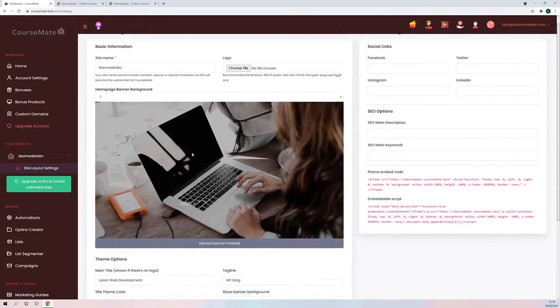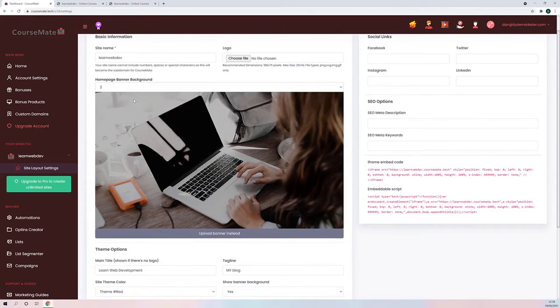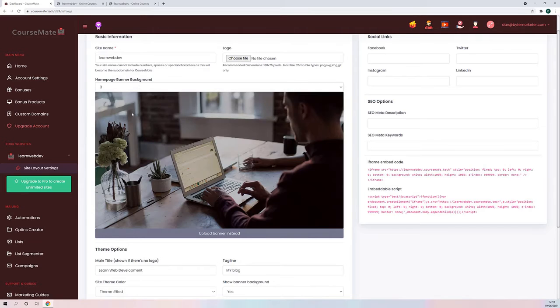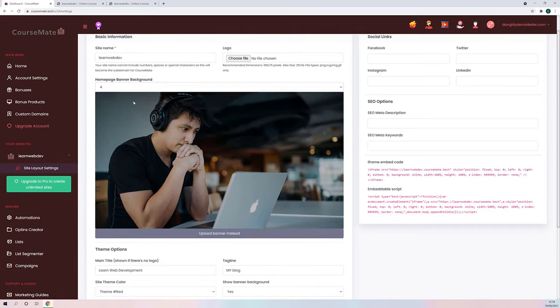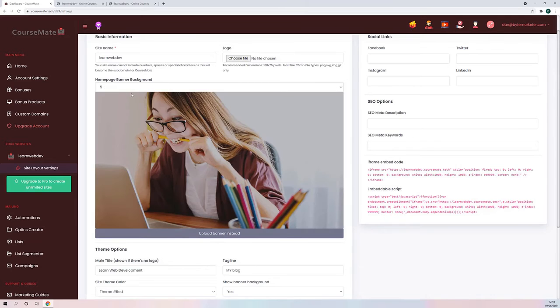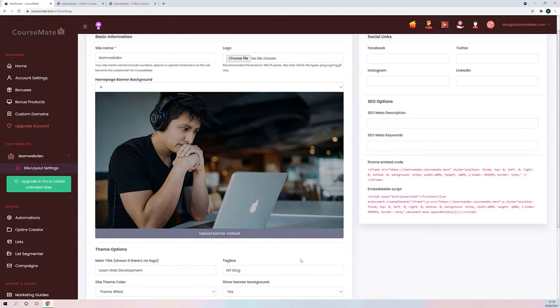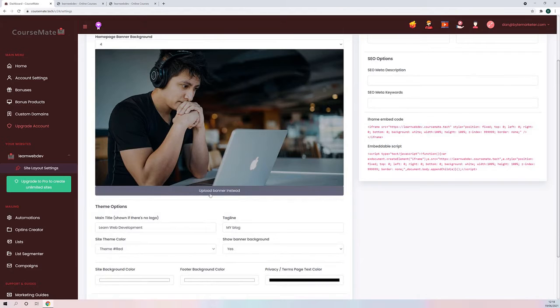So you can see here, we've got a bunch of different backgrounds that are related to a chosen niche that you can select from. So if maybe you wanted to change this, we can change it to any of these ones. Maybe I'll go with this one. And if you want to, you can also upload your own background image instead.